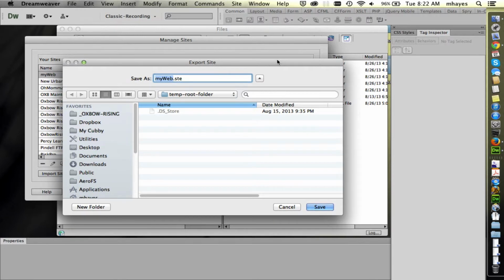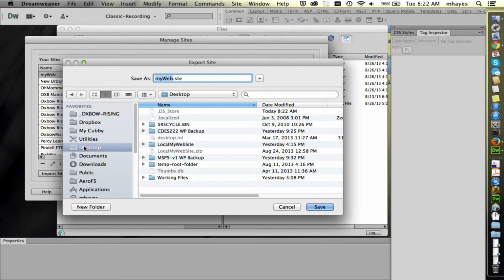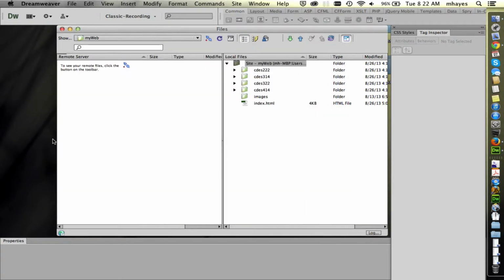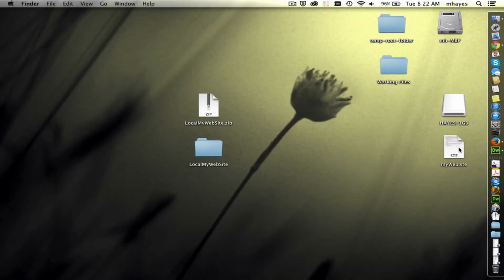I get a standard save dialog box or export. This just wants to name it myweb.ste. That works for me. You could be specific and put your name on it if you wanted to, but it's yours. You're going to keep it with your things. And I want it on my desktop, so I'm going to click on my desktop, that name on my desktop, say save, and now I'm done. So now if I go out to my desktop, you see that I have a new file out here. I, of course, have the zip file that we downloaded in the first place.